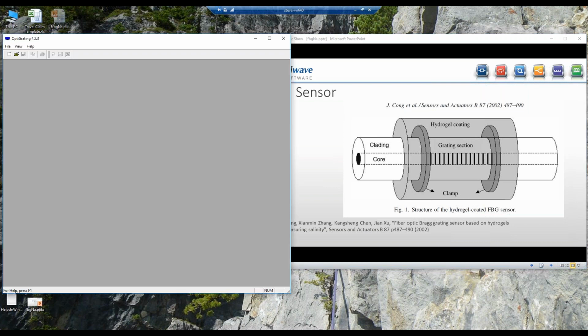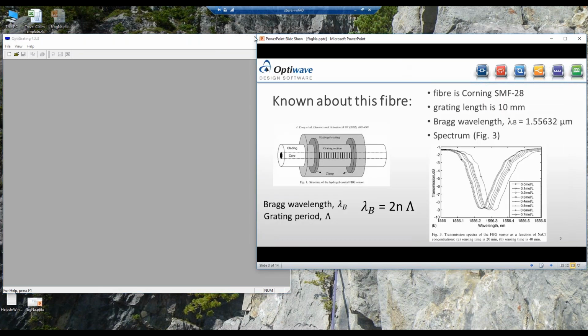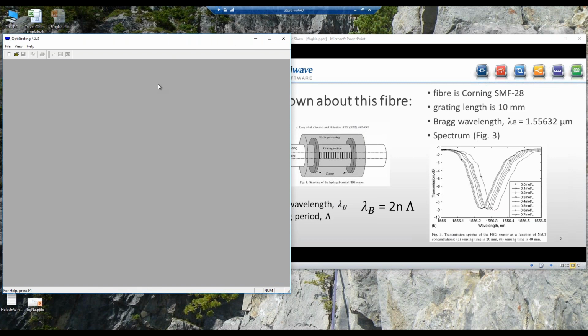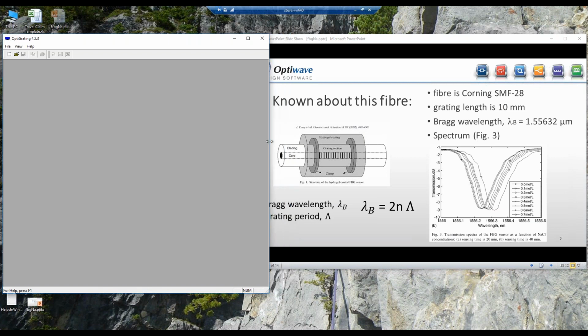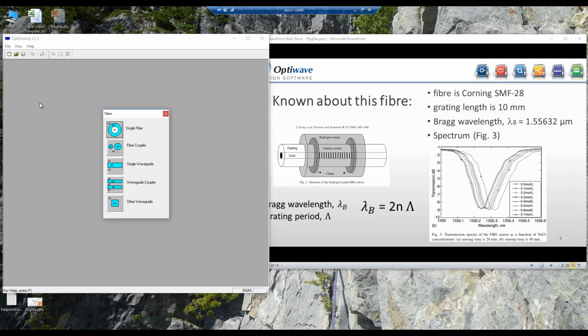This is what OptiGrating looks like when you first open it. It's just an empty place. And what we will do is put into our OptiGrating project everything that's known about this fiber so far to get started on modeling it. The paper tells us that the fiber is Corning SMF28. So the first thing that we need to do is put in some details about the fiber. And we need to begin a new project in OptiGrating.